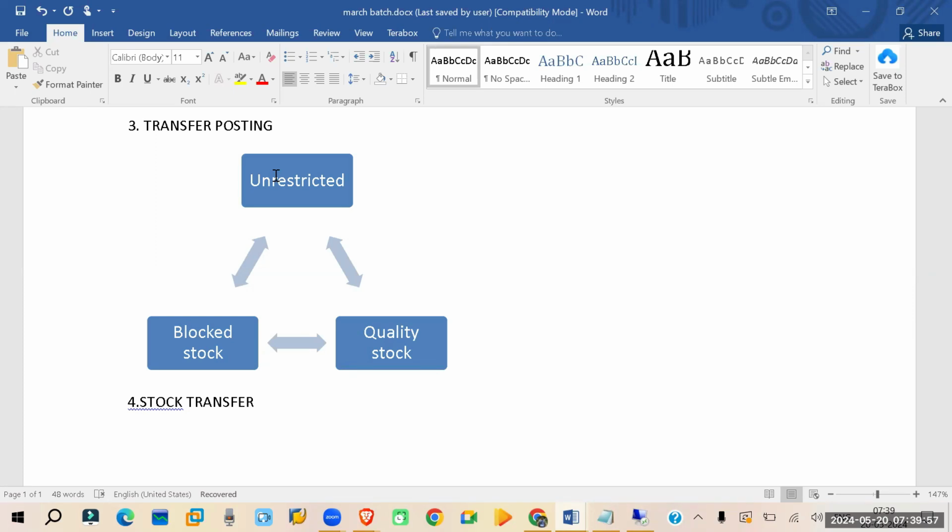Able to understand, or any doubt? Yes or no? Yes. Okay, so these are the three types of stock where you can do the transfer posting, where you can change from one stock to another stock.